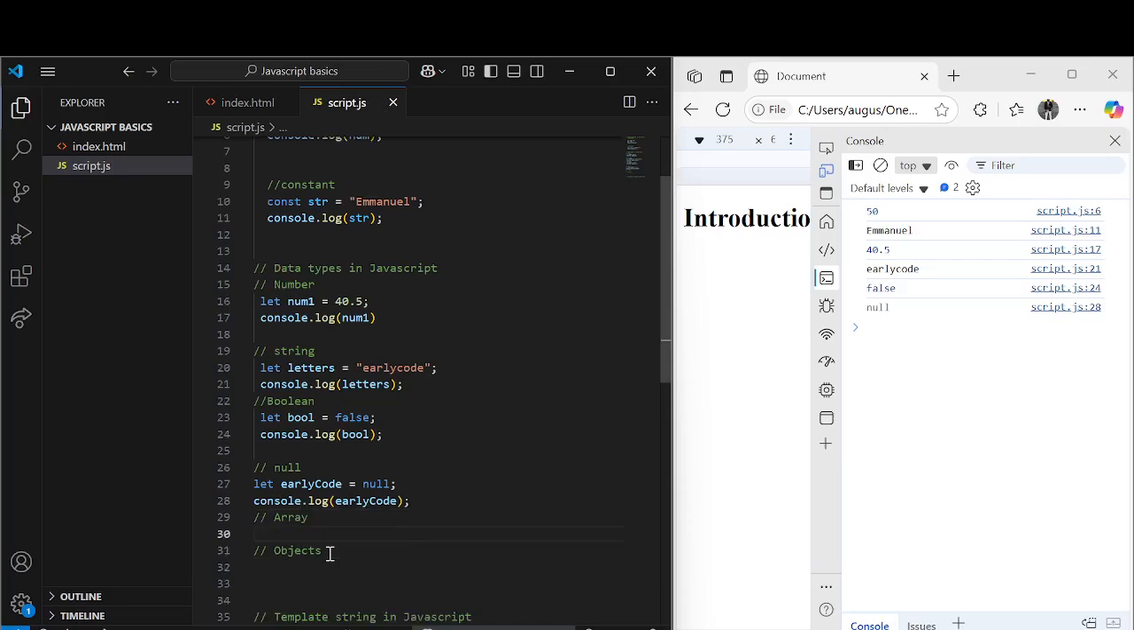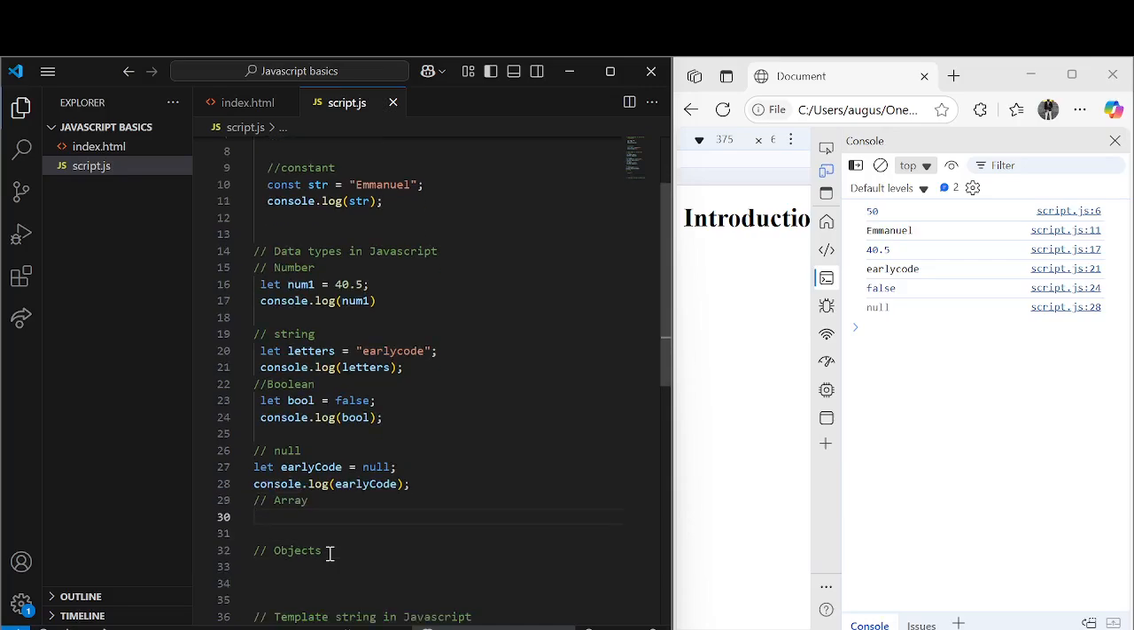We have the next data type, which is arrays. Arrays are a collection of values that are assigned to a single variable. An array is a collection of multiple values, or it can be a single value, but it is a collection of values assigned to a single variable or constant. A collection of values, more like a list, but assigned to a variable.